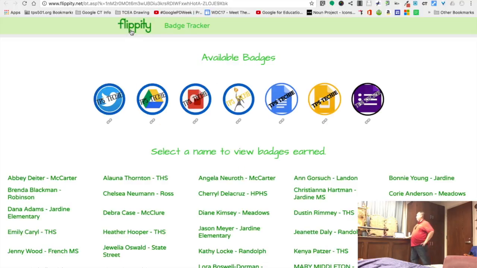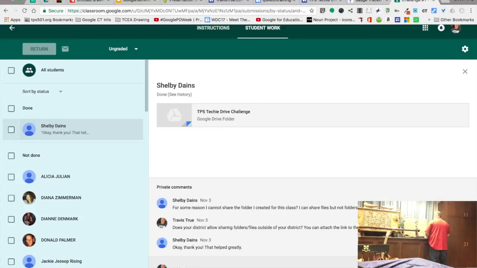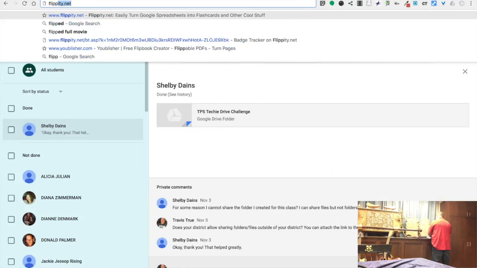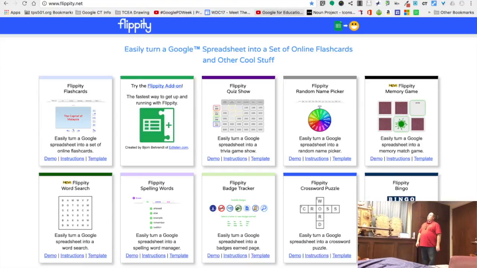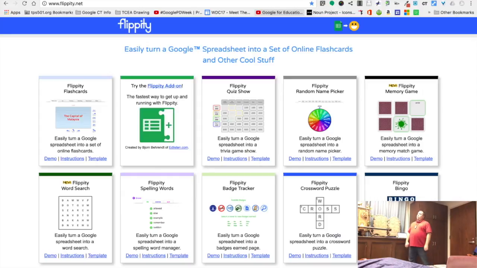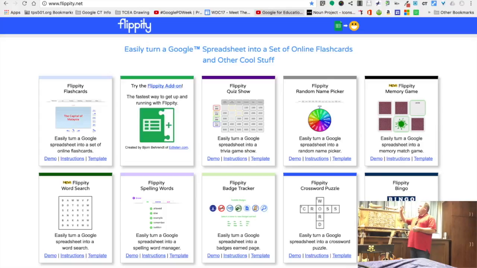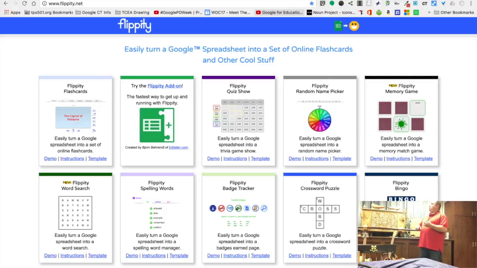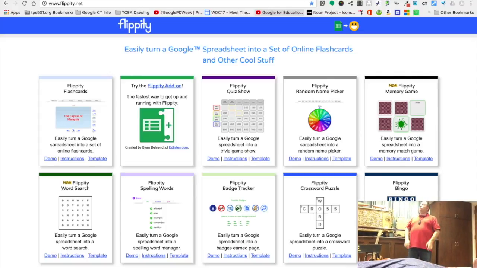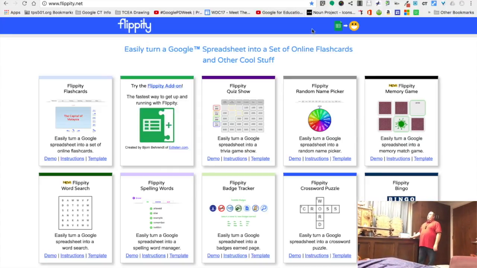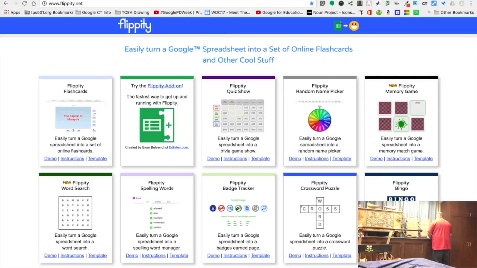If you haven't been to Flippity before, flippity.net is the name of the website. They have a lot of templates that work with Google Sheets. You'll see there's a bingo, a Jeopardy game, flashcards, a random name picker. There are some really cool templates. But one of them, and I don't know how I found it, is a badge tracking template already made. Let me show you what ours looks like.